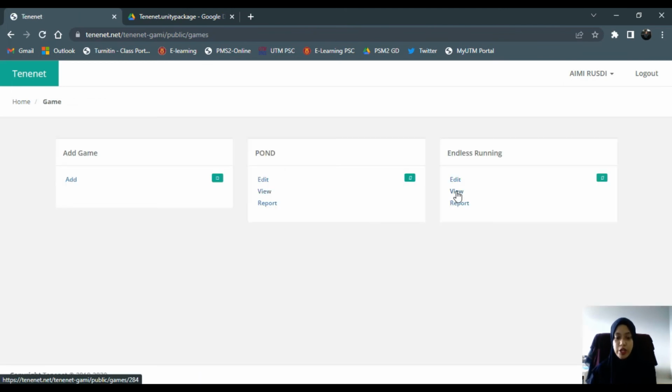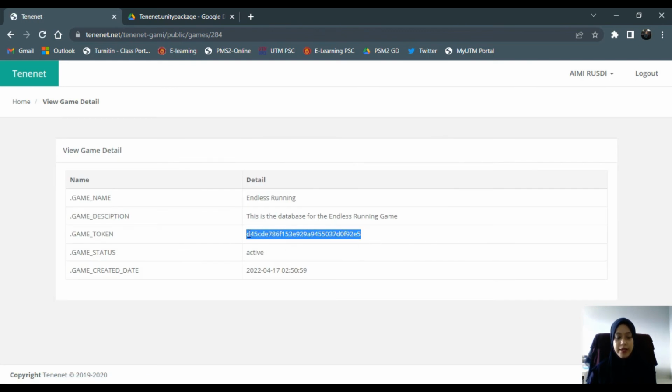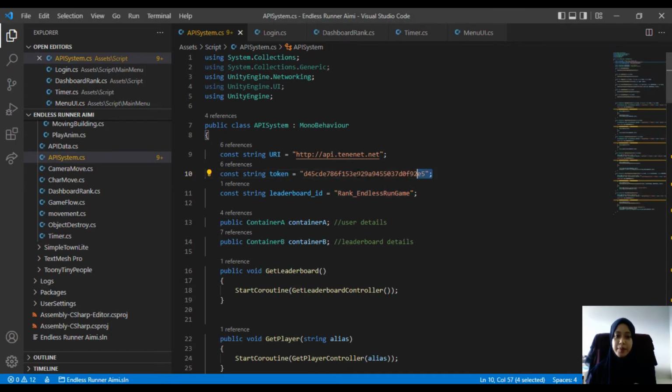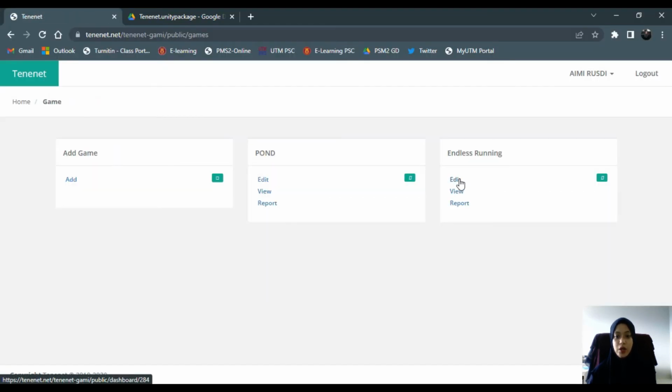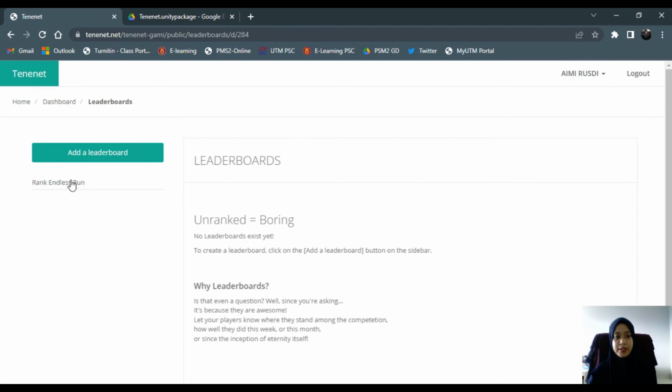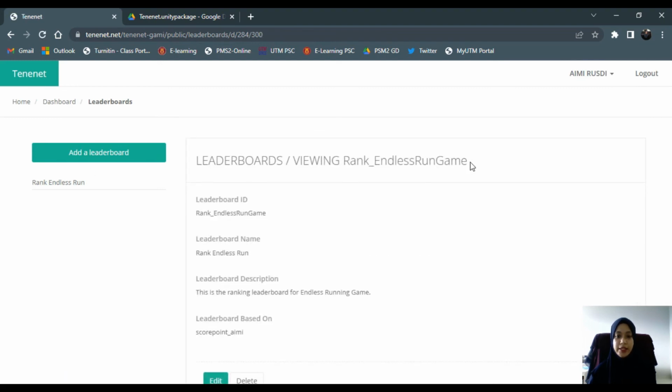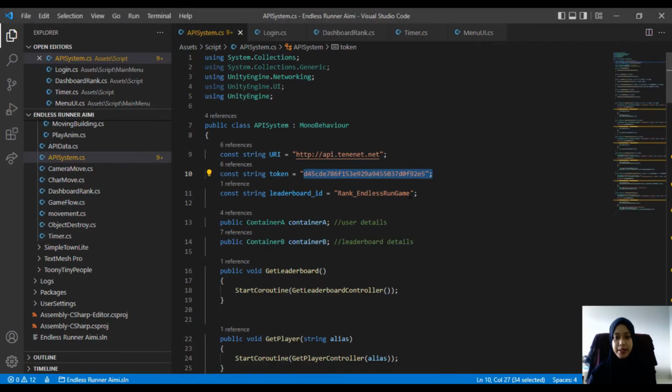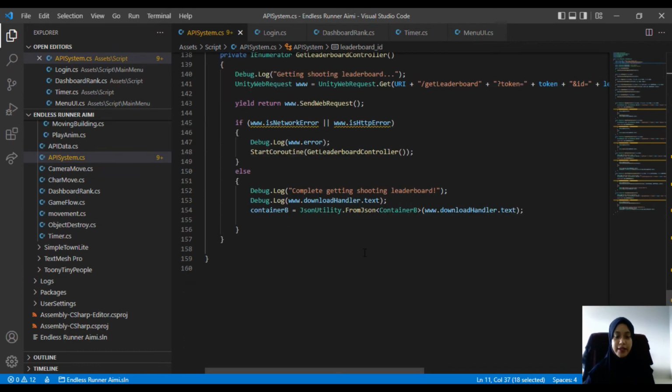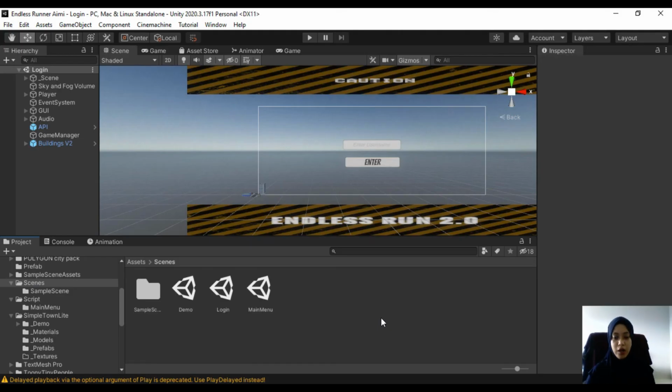To retrieve that again, click view on your game and copy the detail at the game token field. Once you copy it, paste it at the selected area, and also the leaderboard ID. Go to home, select edit and then leaderboard, click on the leaderboard that you have created, copy it, and paste it here. The rest is already provided in the code. So that will be all for the tutorial. I will now proceed to the game demonstration. Hope you enjoy.